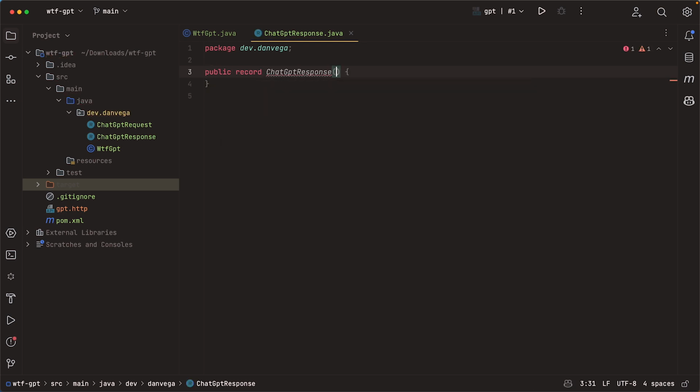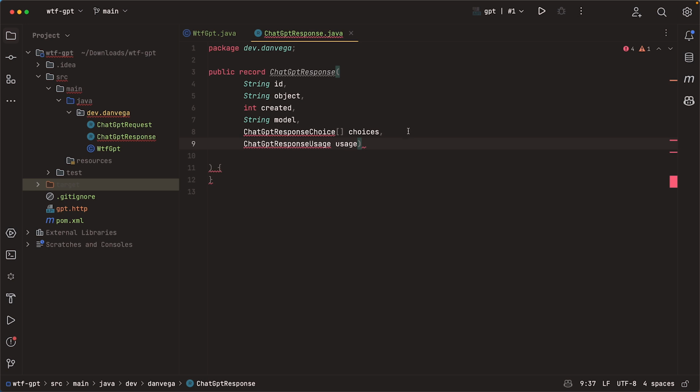ChatGPTResponse is going to have some components. Again, what we're doing here is modeling this right after everything that came back in the response. I've already done this, so I'm going to save us some time and paste these in here. What this gets back is that id, an object, created, model. We have some choices, and we have the usage. Those were objects as well.